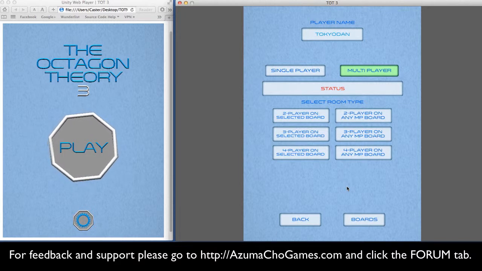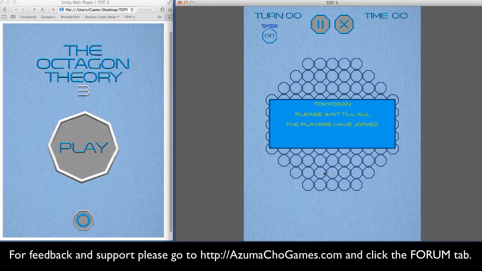Click the top left button to create a 2-player room with the board that you previously selected. A dialog pops up informing you that you have to wait till all the players have joined. Now I'm going to go to the web version of TOT and join the room I just created as a player named Web. At the bottom of the main screen, I click or tap on the rotating gear to get to the first options screen.